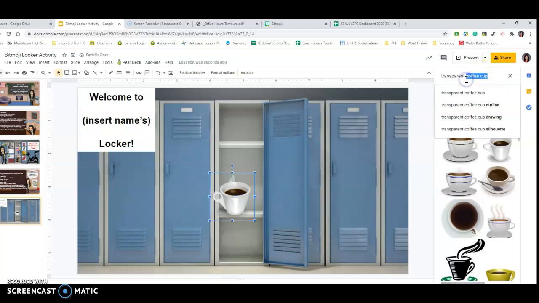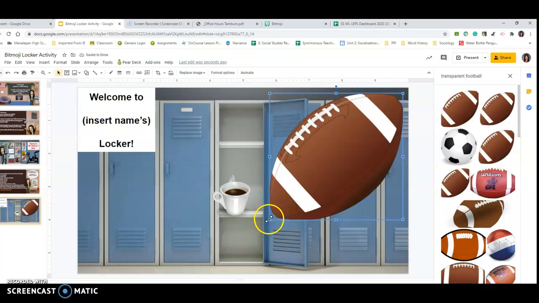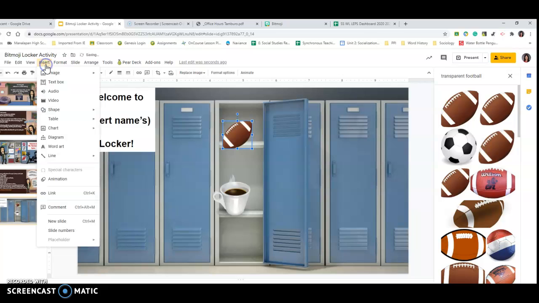Oh, I don't know. Let's do football. Okay, so you have a transparent football. So there's no background to it. So it looks like it's sitting in the locker. Resize it. Or you could come up here, go to Insert, Image.